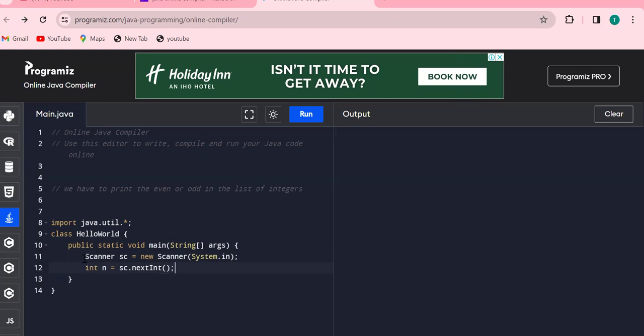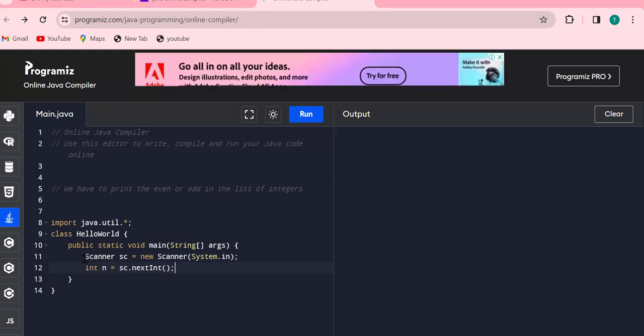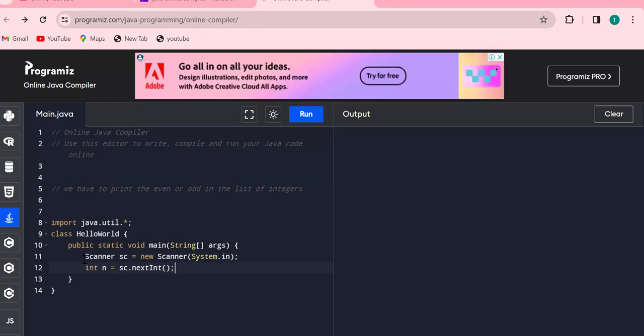Why am I taking the n integer? We will use the for loop, and it should end with this n value. Whatever the user gives as input to the n value, that number should be the end point. It should stop iterating at that number. What is that number? The n value. So let us write the for loop.